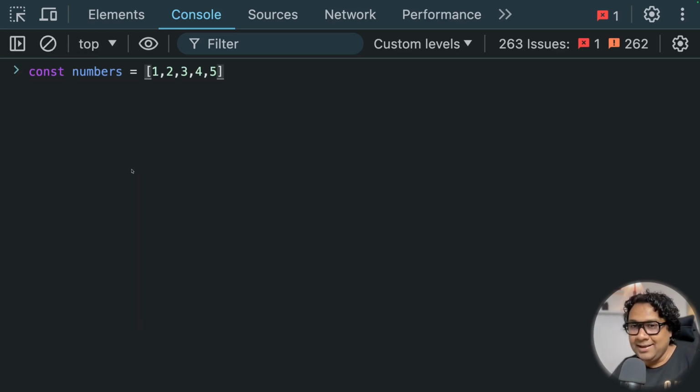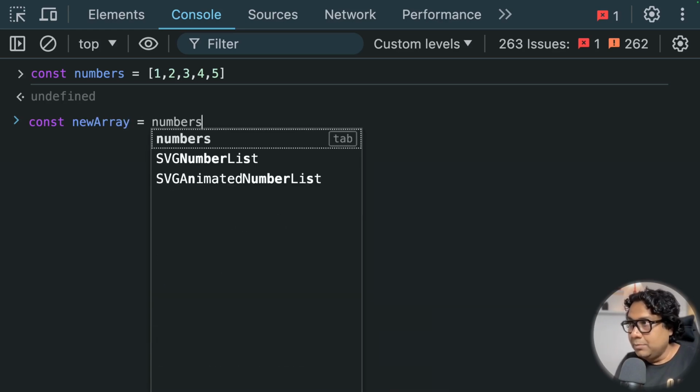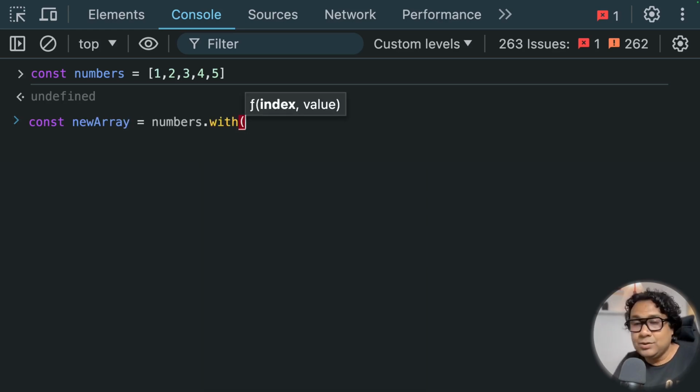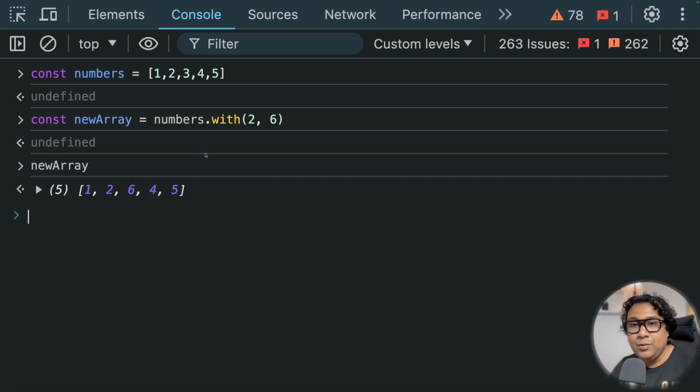So I have the array again, but this time, instead of using the index directly to change a particular element in that position, I'm going to write const newArray equals numbers.with. It takes two arguments. The first argument is the index. In this case, the index is 2. It means 0, 1, 2, that's the third place, and I'm going to replace it with the new number 6. So in this case, now if I do newArray, I'm going to get the changed array. I'm going to get 1, 2, 6, 4, 5.